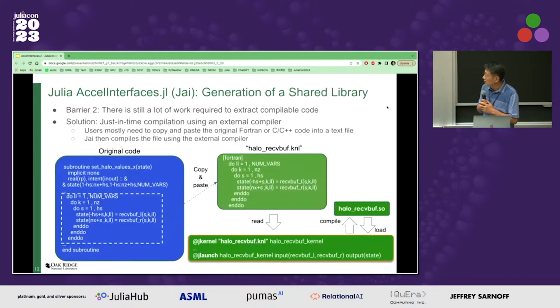Secondly, the package we call J generates the shared library automatically. If you look at the left side in the blue box, there's a Fortran code. We just copy that dashed box part into another text file, or you can put that in a string.